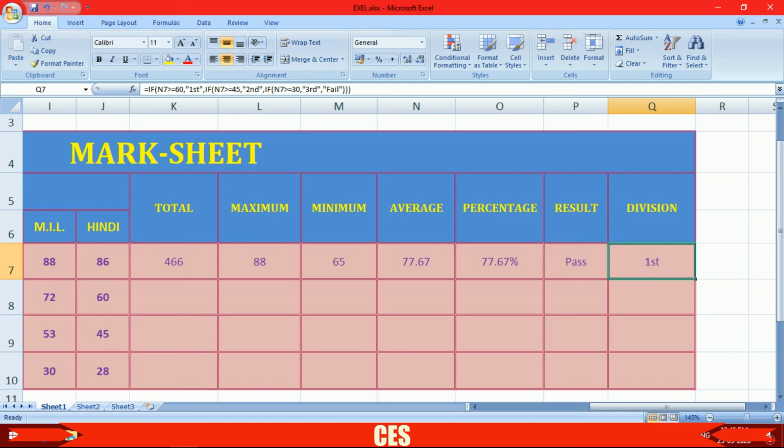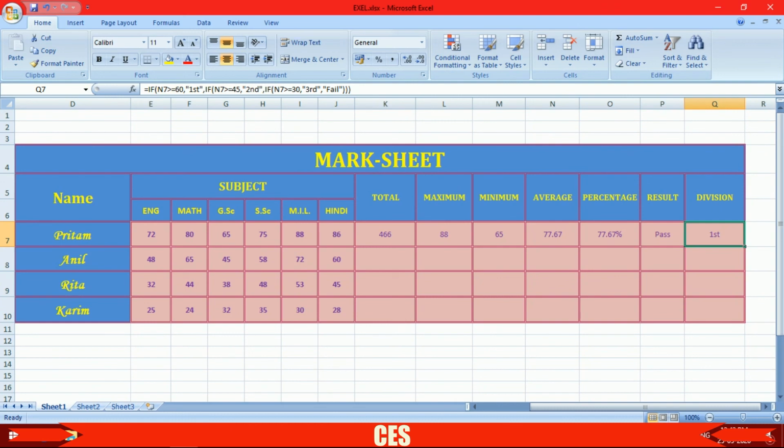I hope you have understood how to calculate total, maximum, minimum, average, percentage, result and division. If you have any doubt, you can ask me in the comment section. We have other students' results to calculate here.